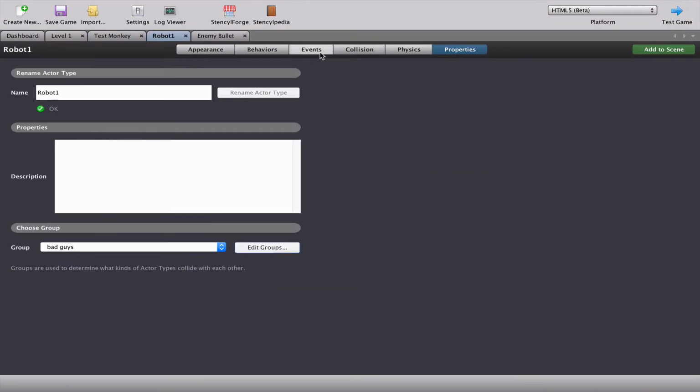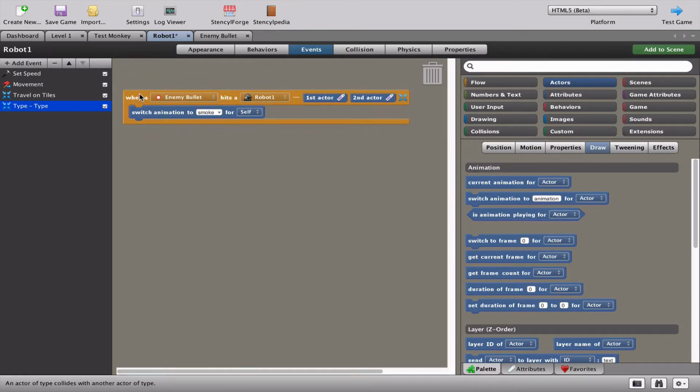Back to the robot events. Let's see what we've actually said so far, which is kind of understandable. We've just said when an enemy bullet hits a robot, switch the animation to smoke. Now, the first thing we need to fix is how to kill only the robot that is hit by the bullet and not all robots. And the solution to this is actually really cool.